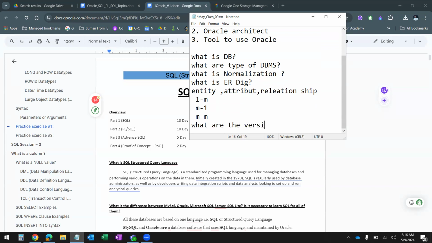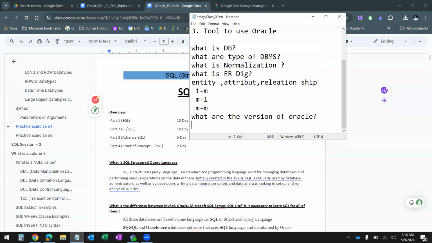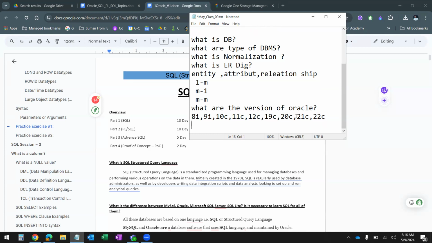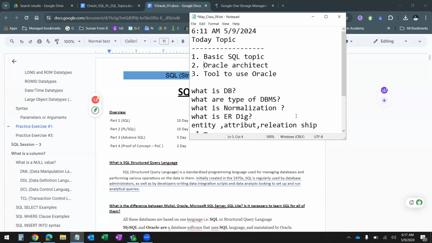Then what are the versions of Oracle? Do you have an idea what the updated version is? 21C, I think so. 10C, 11C, 12C, 19C, 20C, 21C, 22C. Do you have some idea about the difference in versions, why they are using versions? It is an updation of the syntaxes or the features, yes, the features. Features will be increasing day by day. Okay, that we will discuss; not required that much, but we need to know about that. Very good to hear.